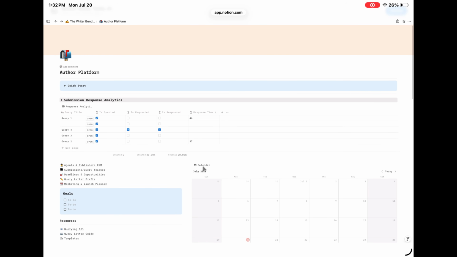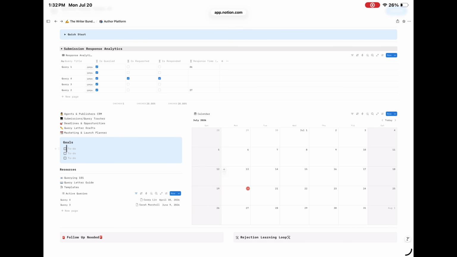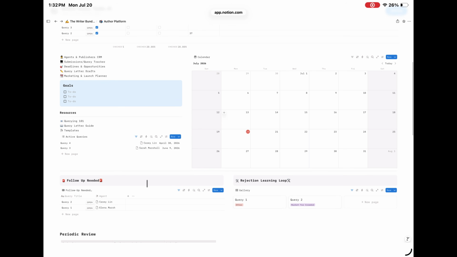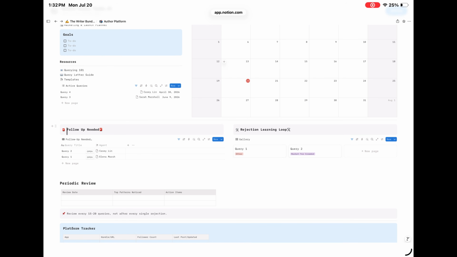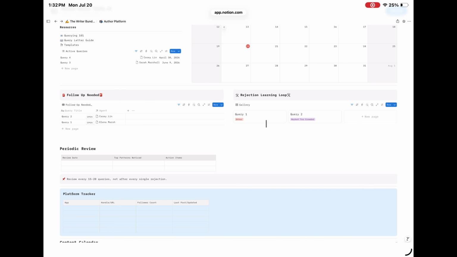Now you have your dashboard. This is going to have a calendar for every important date: queries, contests, deadlines. Next to your goal list, whatever your goals are, you have some resources, which is a querying 101 guide, the query letter guide, and templates for emails that you can send to agents. This section is super helpful if you are completely new to the process. Active queries are going to show right here. You have your follow-up needed, which is going to pull automatically when you put in your database when you submitted. This is going to automatically populate with the date that you need to follow up if you don't hear back from that agent before.